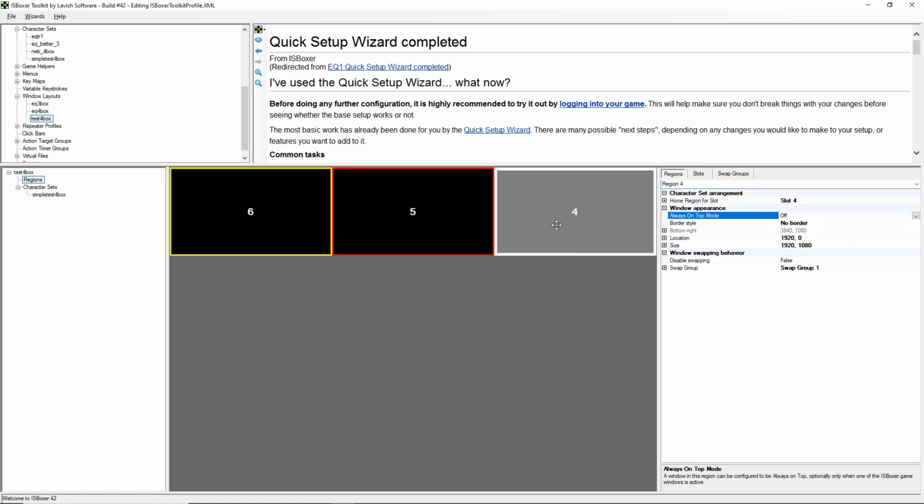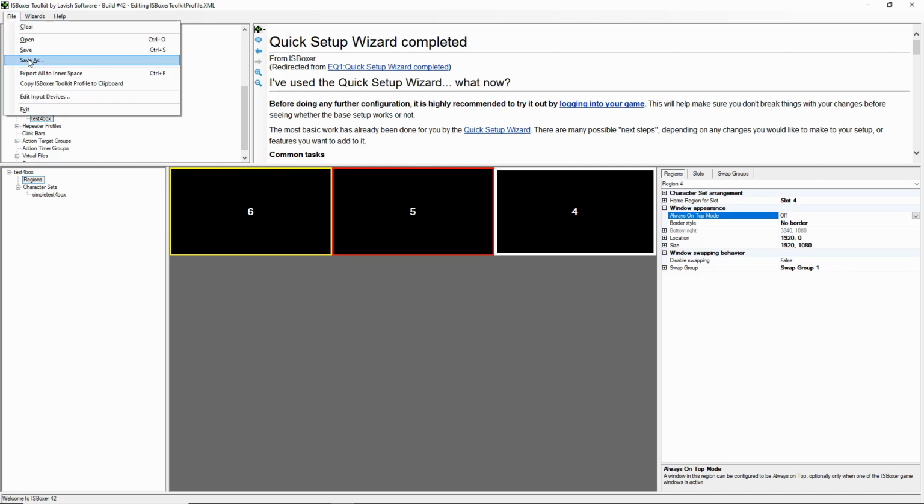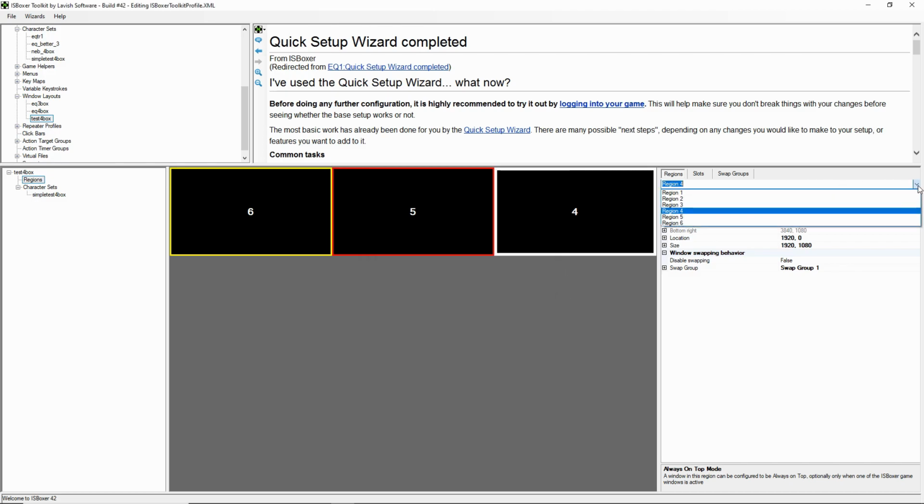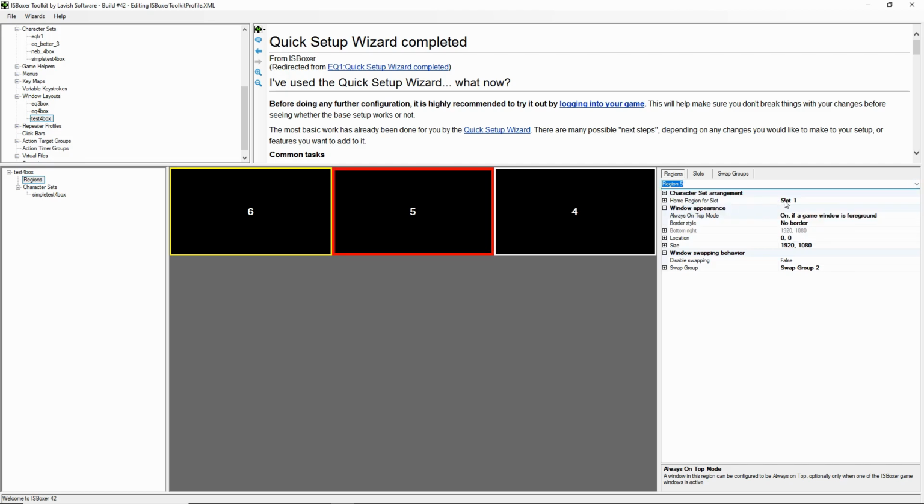Okay. What's useful too while you do all this configuration is you can save it, of course, and you can export to Interspace to see if it's upset. And in this case, it's good because it gives you some diagnostic information as to being that there's multiple assignments to character set slot number 1. So we can look at that, right? We have 6 regions. We can see, okay, region 1 has no slot. Good. Region 2 has slot 2. Region 3 is slot 3. Region 4 is slot 4. Region 5 should be slot 1. Good. And region 6 should be slot 5.